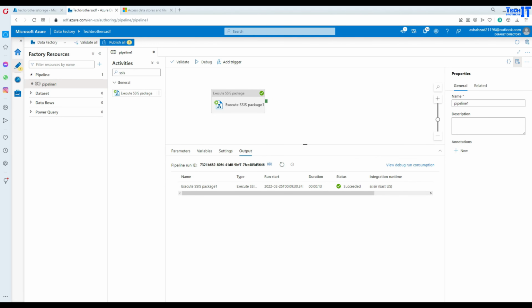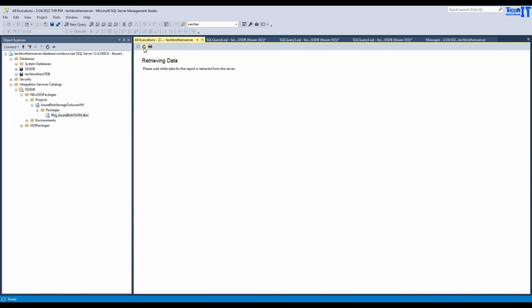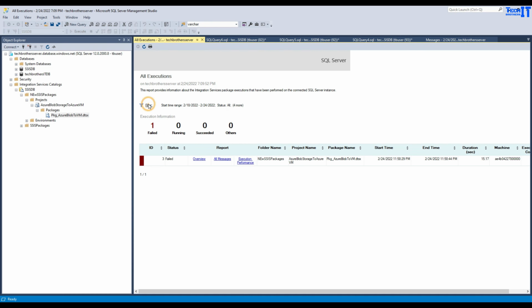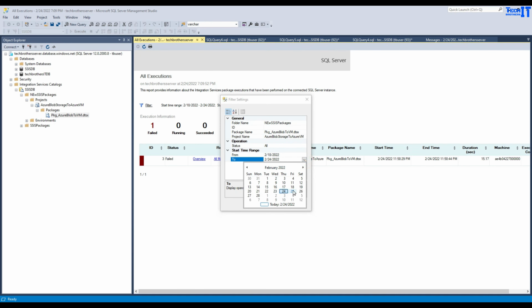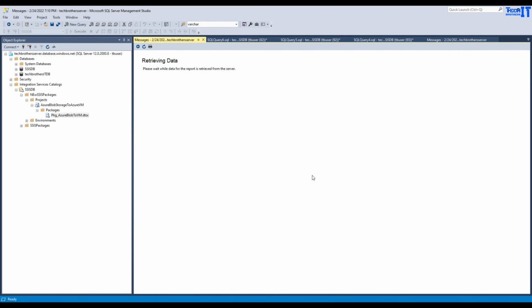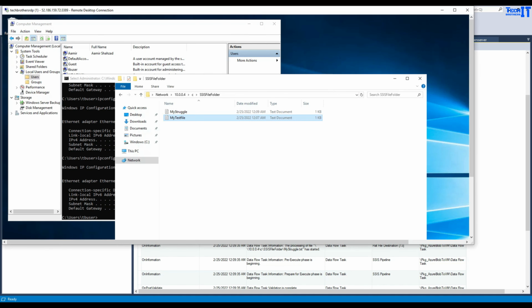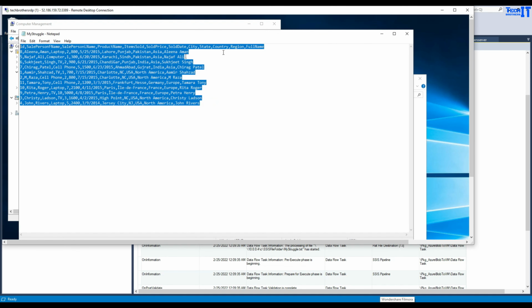I'm glad it came green, and now I'm going to go back here and go to the reports, just refresh, and we should see number 7 entry. I'm going to go to filter here again, change the filters to add the latest date, and here is the number 7. So we ran the pipeline from ADF that executed our SSIS package, and that has written the file to our share folder. So see right there, my struggle.txt file. So I go back to VM, and here is my struggle.txt file. I open it, the data is there.